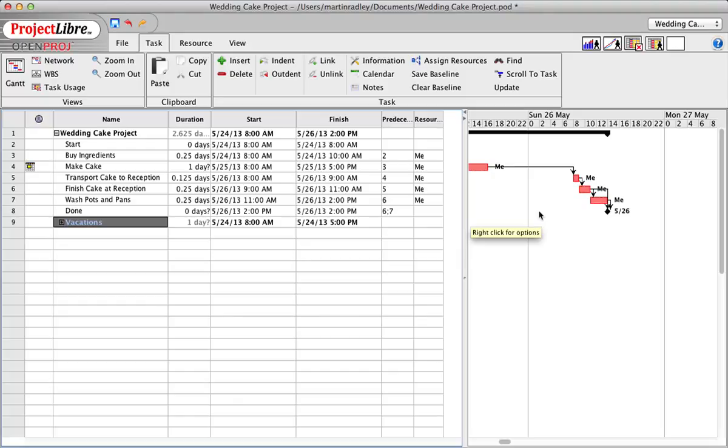Okay. Now there may be a better way to model this. We could put a milestone in here for finishing the cake at the reception, just to indicate that there's really two kinds of done for this project. There's a done in terms of completely done with everything, but then there's a done that our customers really care about, which is that the cake's at the reception and it's finished and ready to go, right? Our customers don't really care about washing pots and pans. So in this case, we kind of have two dones in a way.